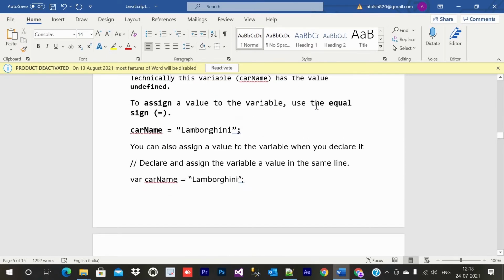To assign a value to the variable, use the equal sign. So we just declare var carName above, and here we write carName equal to Lamborghini, because the variable is already declared above. We just assign a value using the equal sign, the assignment operator, and here we pass the string in double quotes, Lamborghini car. You can also assign a value to a variable when you declare it. In that example, the line above is declaring the variable, and here we are assigning the value.